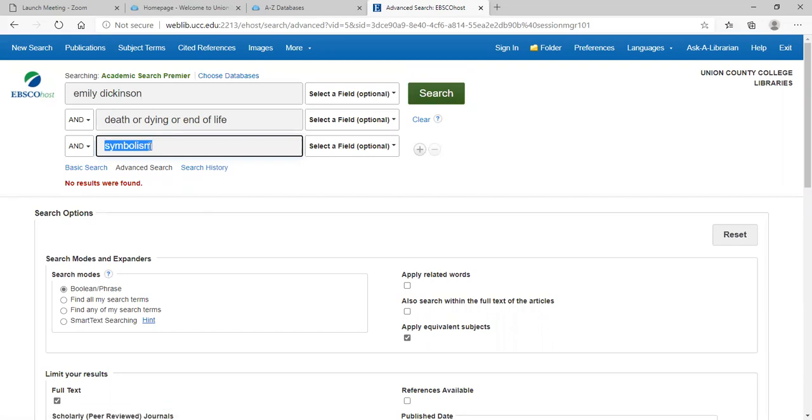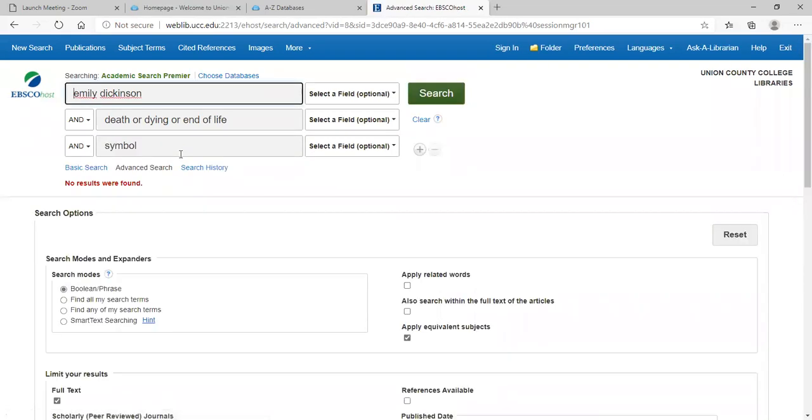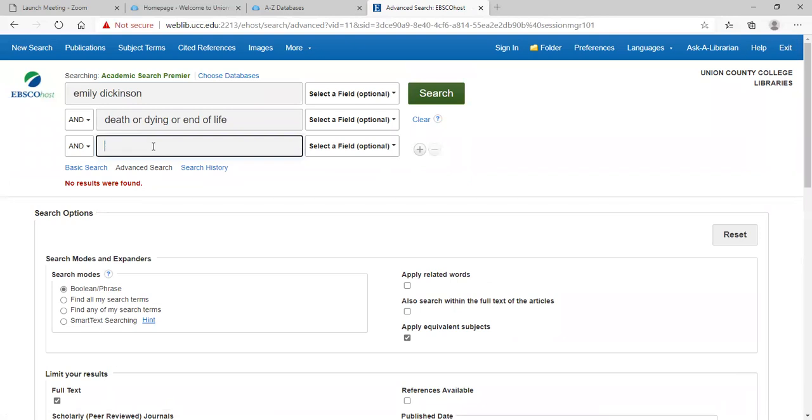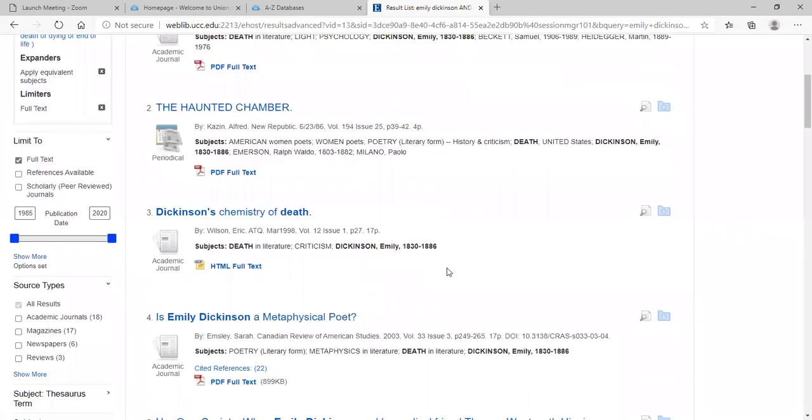Nothing. So let's try symbol. Nothing. Symbolic. You have to get a little creative sometimes. All right, we'll just get rid of that. Okay, cool. So now we only have 45. So that is something that's much better.